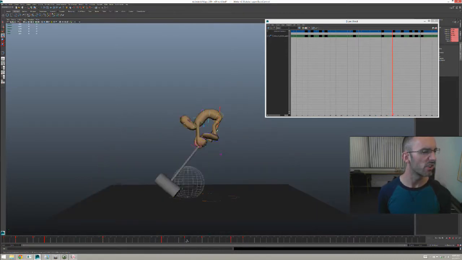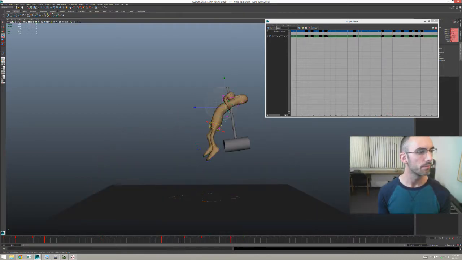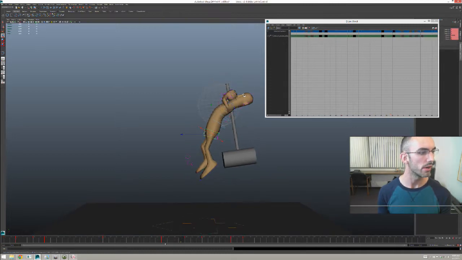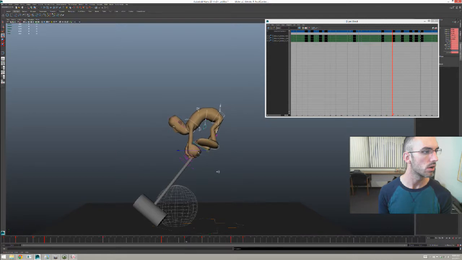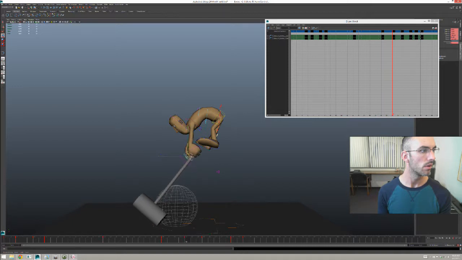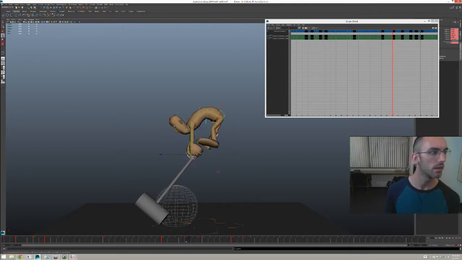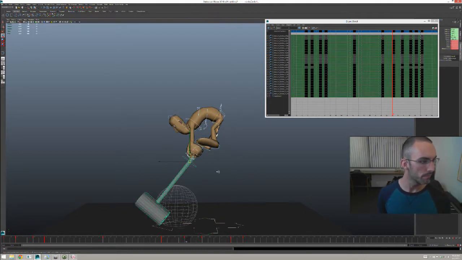Just want to make sure I'm watching this control right here. Just trying to make sure that it does travel upwards. It might need to be just a little bit more. Okay. Let's keep going.